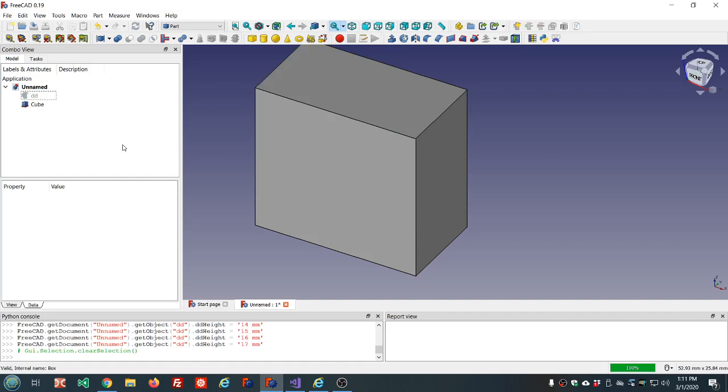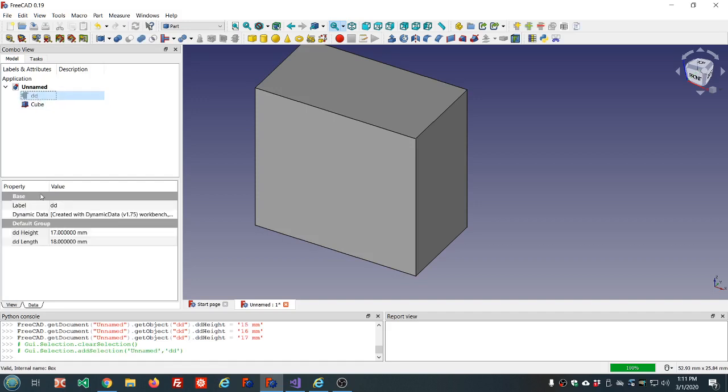So we still have the advantage of consolidating all of our variables into one location as properties of this dynamic data property container object or DD object. And we've got them all here centrally located.